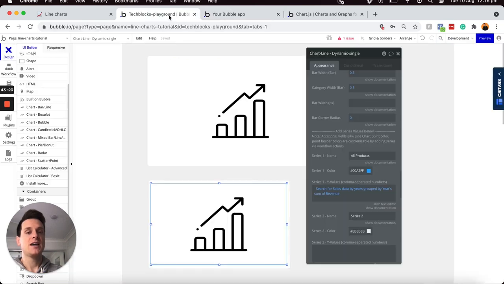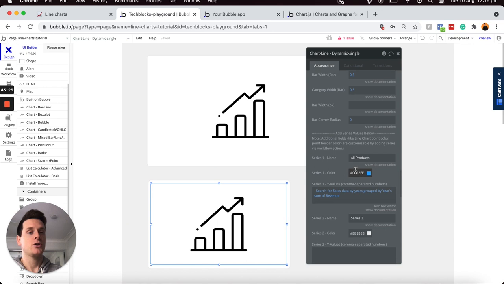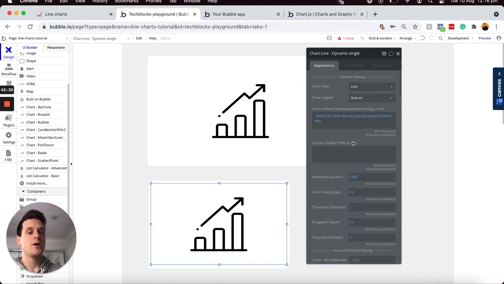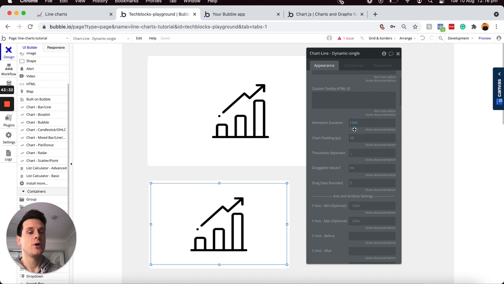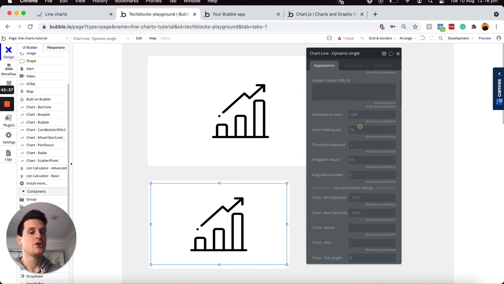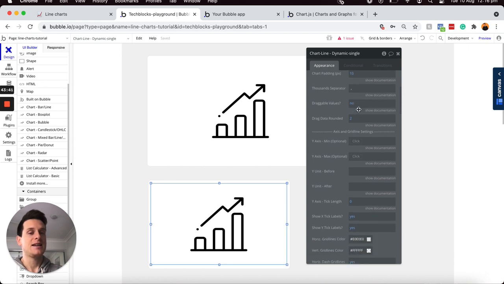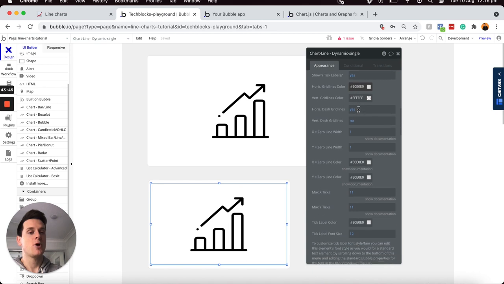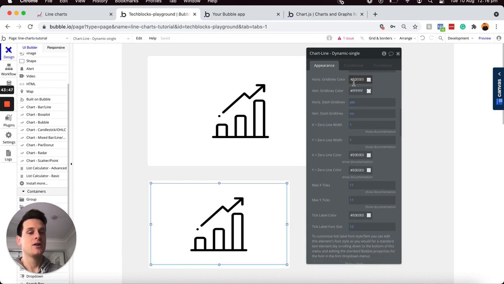So if we just jump back into Bubble, I'm going to show you how you can quickly style this particular line chart. So if I scroll on up to the top, the first thing you'll notice is that you can update the animation duration of this chart when the page is loaded. I'm happy to just keep that as it is. But if I keep scrolling down, you'll see that you'll have some options to also update the background of the chart.